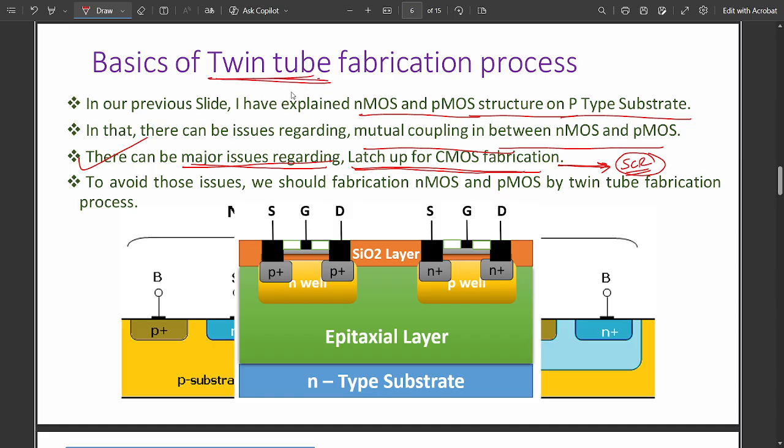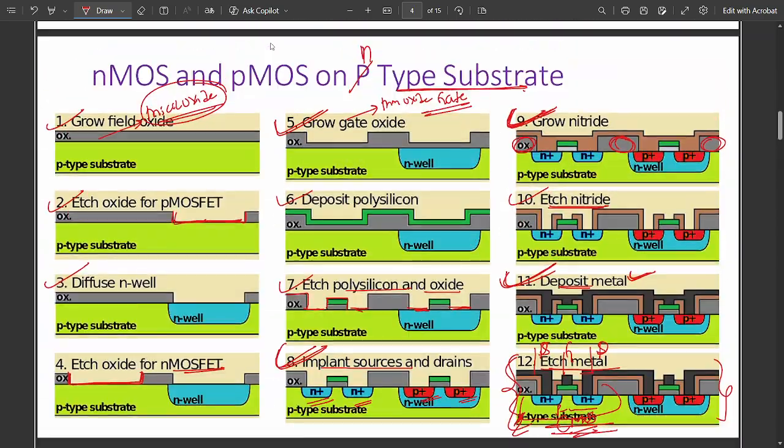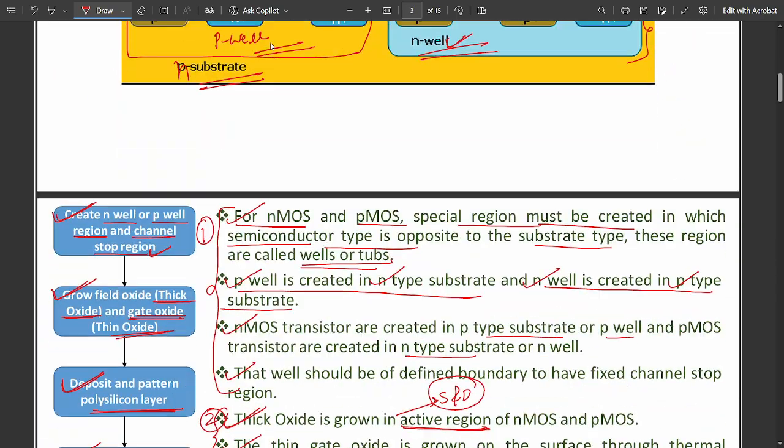Just go through the concept of latch up and try to understand why you are going from the N well to the twin tube process. Then you can understand. So to avoid these mutual coupling and latch up issues, we are going for the twin tube process. The name itself says it. Twins means what? Two wells will be there. We already saw wells or tubes in the N well technique. We are growing the wells or tubes.